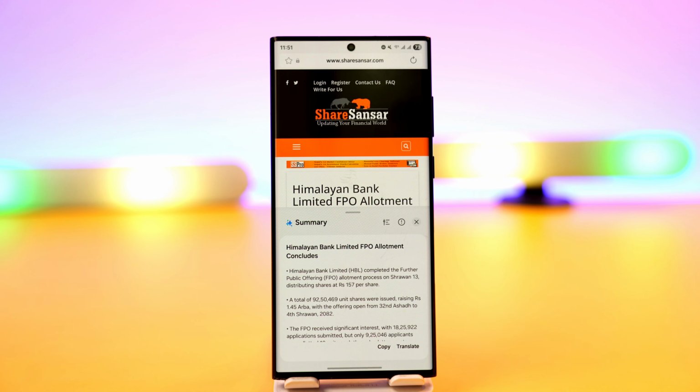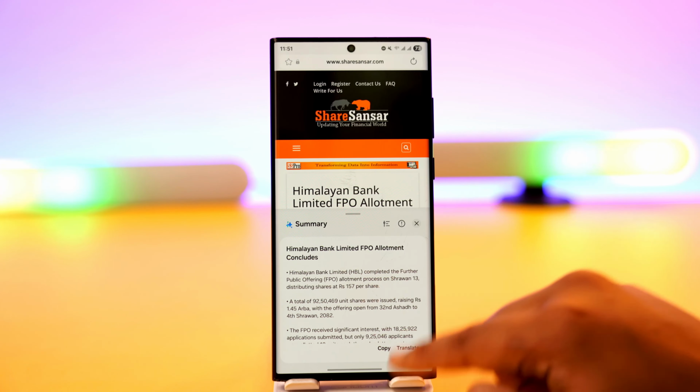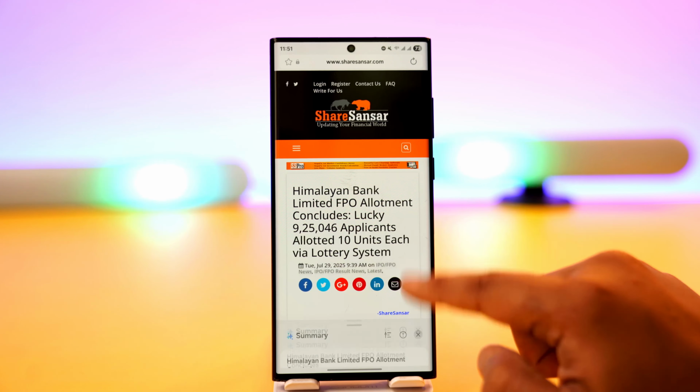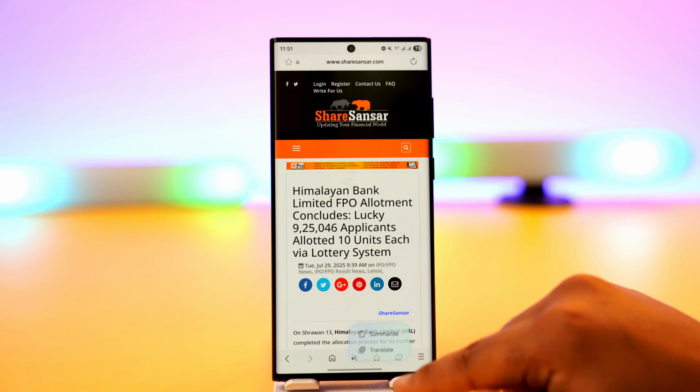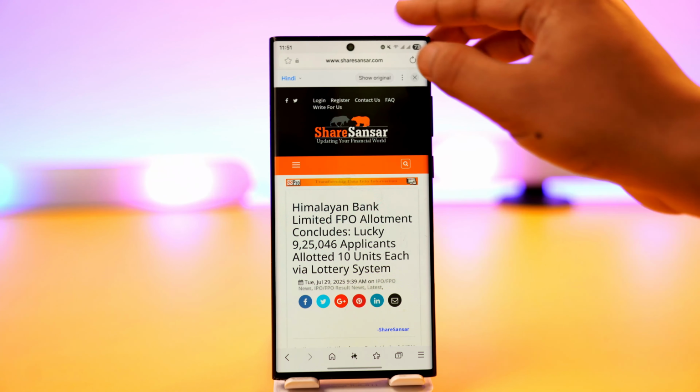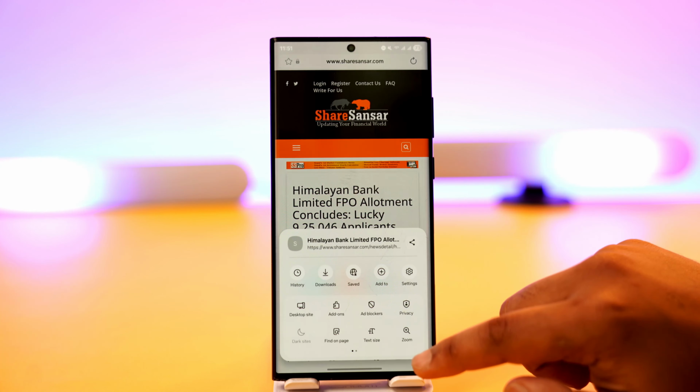If summarization is not enough, you can also choose to translate it by tapping on this little translate icon right here itself, or by tapping on this icon and choosing to translate it to any of the other languages that you prefer. So these are simply some of the ways.